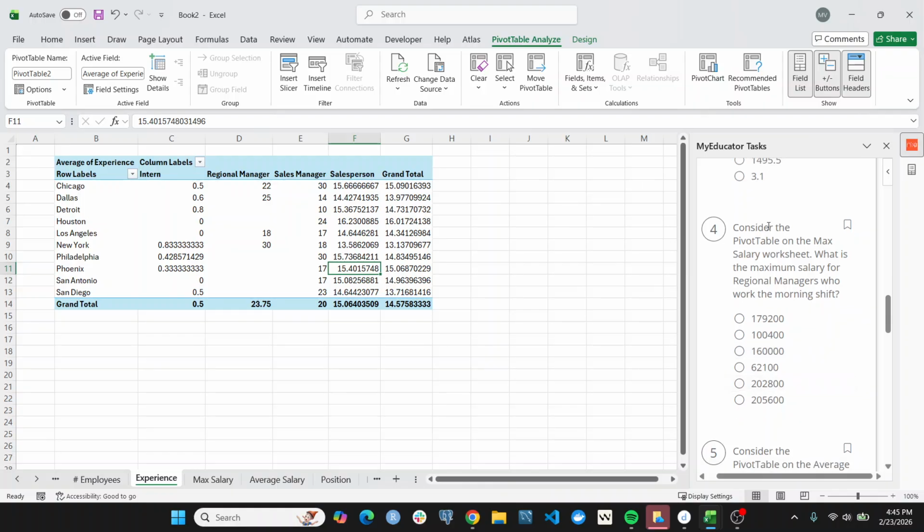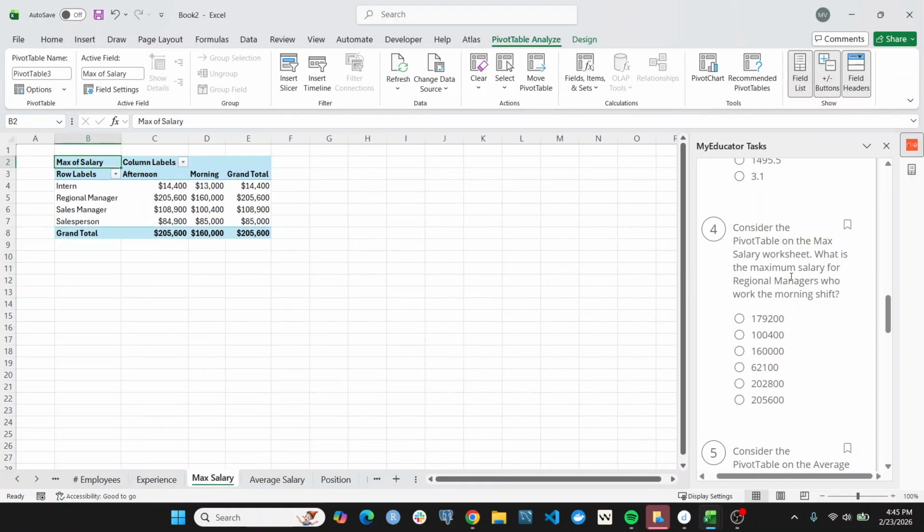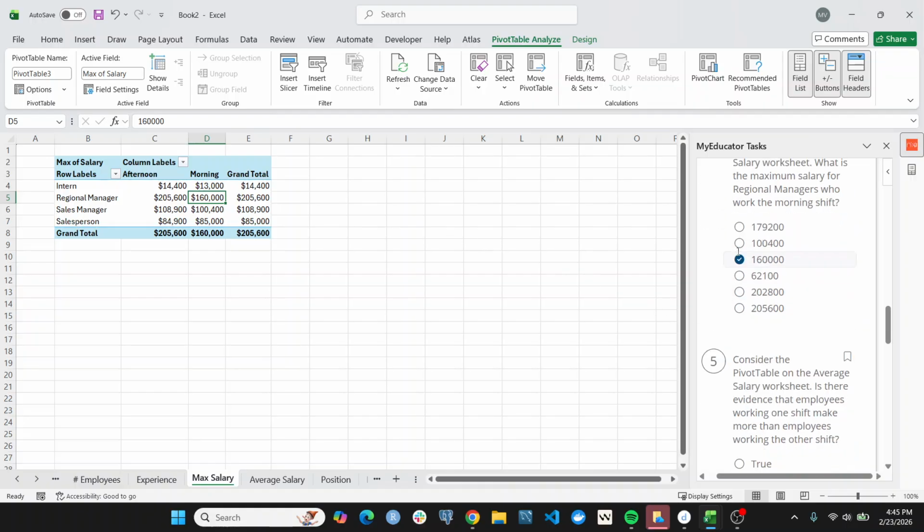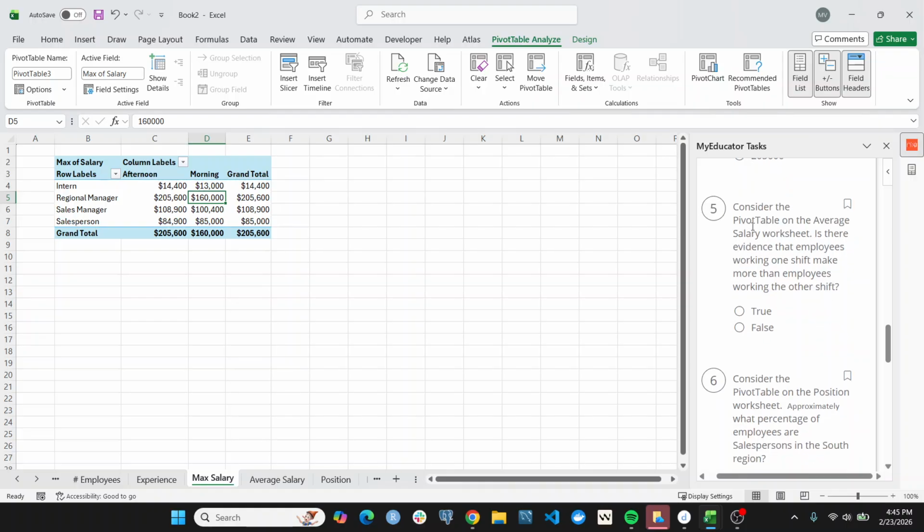15.4. Then it says consider the pivot table on the max salary worksheet. What is the maximum salary for regional managers who work the morning shift? So regional managers who work morning is 160K. So it's the third option. Number 5, consider the pivot tables on the average salary worksheet. Is there evidence that employees working one shift make more than employees working the other? We just look at the grand totals for each type of shift, and afternoon is always making more than the morning shift. So you say yes, there is evidence.